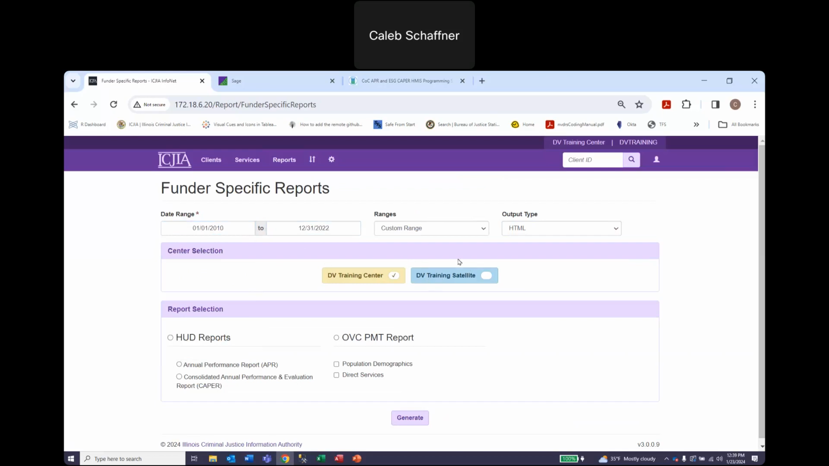Next up is the center selection area. So if your center has satellites in addition to its parent center, there will be multiple options and only the parent center is going to be selected by default. Unless you have reason to do otherwise, I would always recommend selecting every center you see here. I would recommend doing that by default.